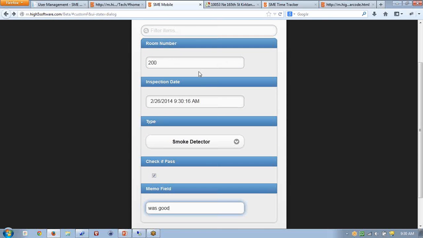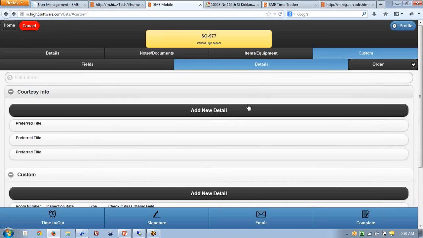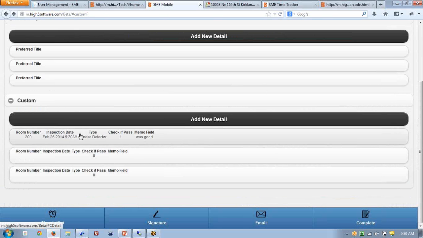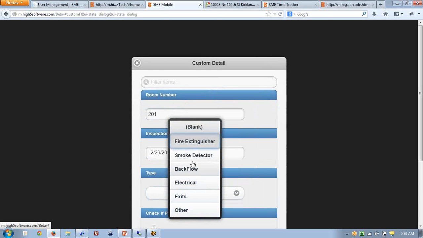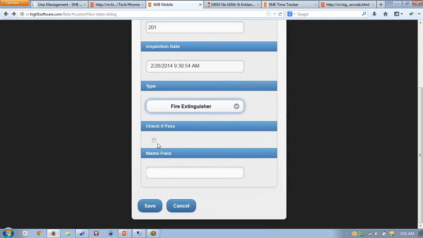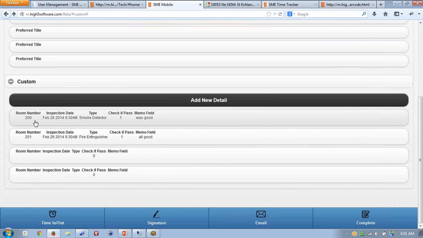So here, let's say this is fire inspection. I'm going from room to room, making sure they have a smoke detector and checking if it's working. So I can keep adding information in here and keep adding so that it'll check here. You can see the room number there. I'll add another one. I'll go to the next room, 201. Again, it's inspection date now, and it's now a fire extinguisher, and it passed. All good. Okay, so this will allow you to do that rapid adding of the detailed information. So this is when you have many different entries for one work order.